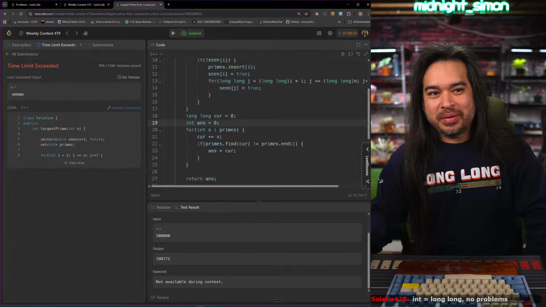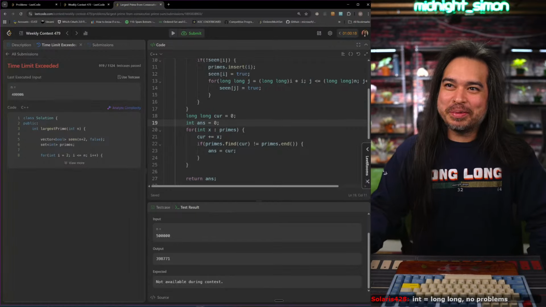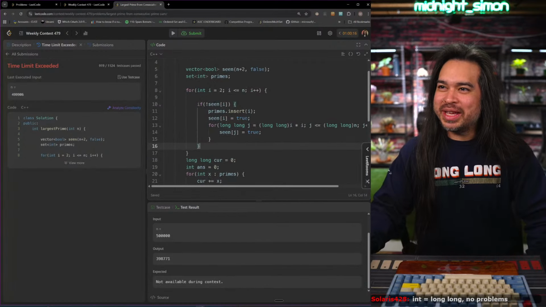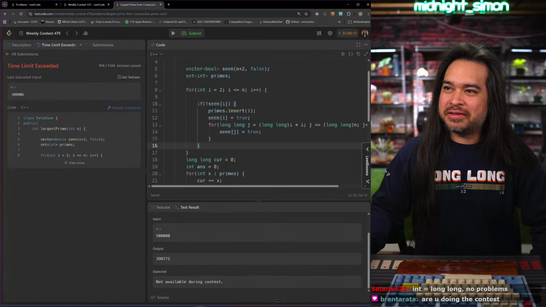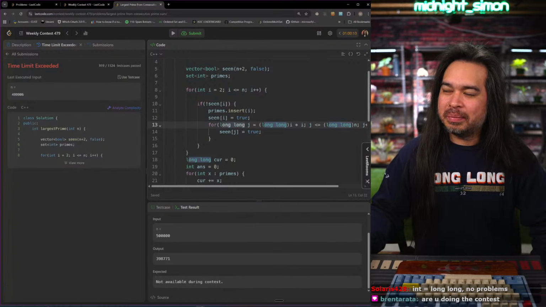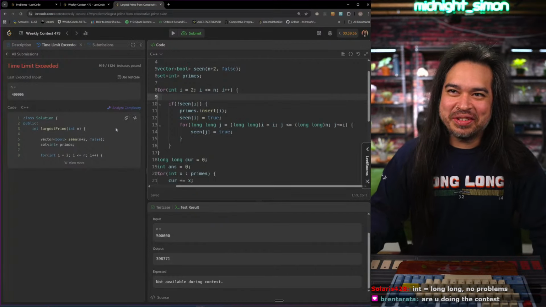Alright, maybe not. In long, no problems there. We got big problems still. My sieve is too slow, man. Am I doing something wrong in my sieve? Maybe I don't need to go up to N. I just need to go up to a different number. Am I doing the contest? Nah, I'm doing a virtual contest though.